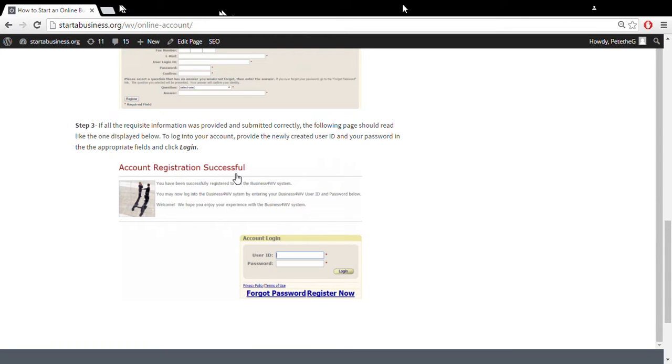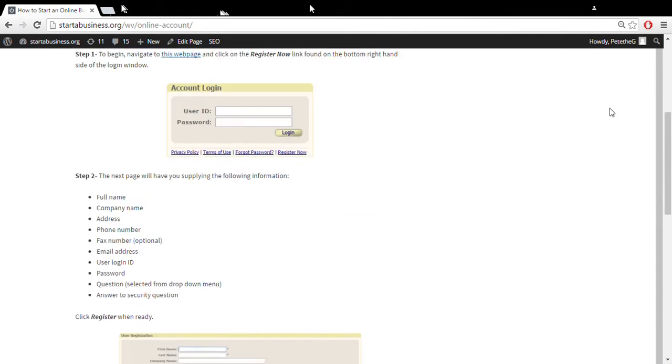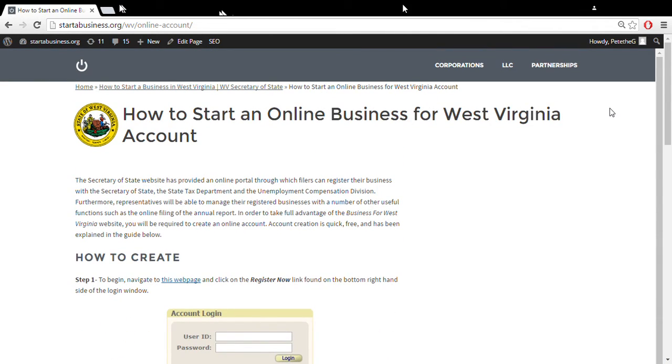It says account registration successful. You'll be able to enter in your user ID and your password, click login, and you'll have access to all the benefits of online registration.